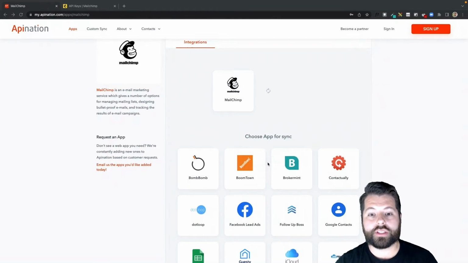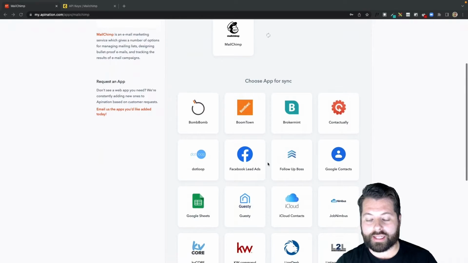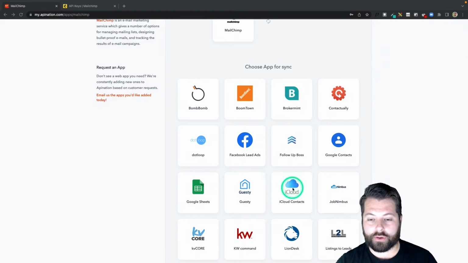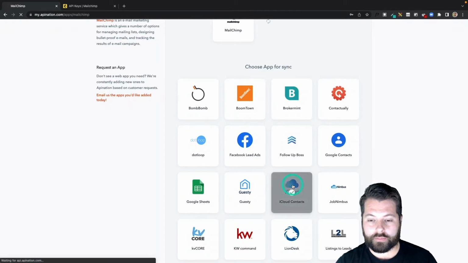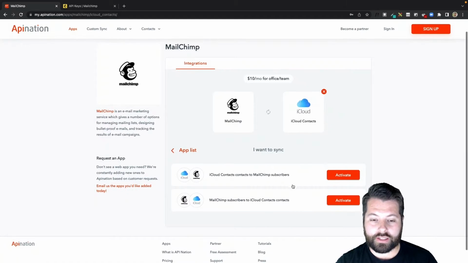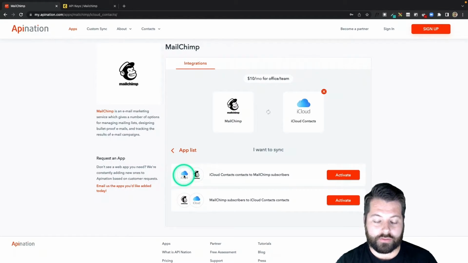All right, and today we're syncing Mailchimp to iCloud and sharing those contacts with my iPhone. So I'm going to click on iCloud. You can see there's two syncs available, one that sends contacts from iCloud into Mailchimp and one that sends them from Mailchimp back into iCloud. So let's activate this one first.